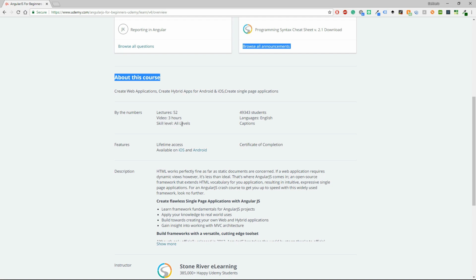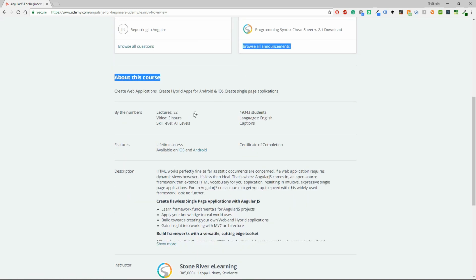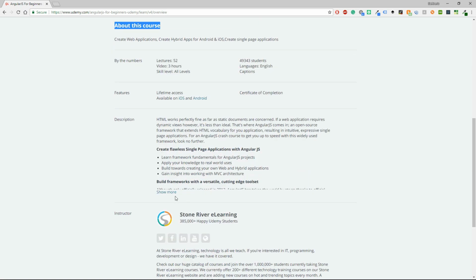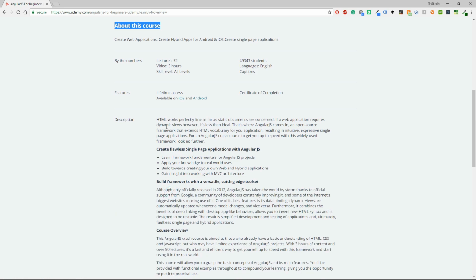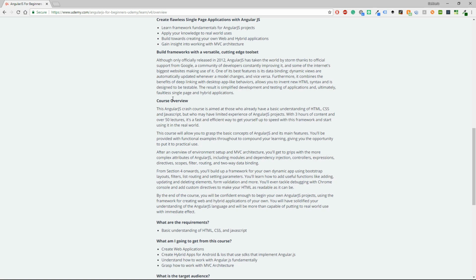The skill level is all levels, although in the title it says AngularJS for Beginners. Okay. The language is English and the teacher has a great accent, so I'm sure you will understand him perfectly. In the description you will find a lot of useful things, which is great. I like when they have a big description so you know what you're getting into.